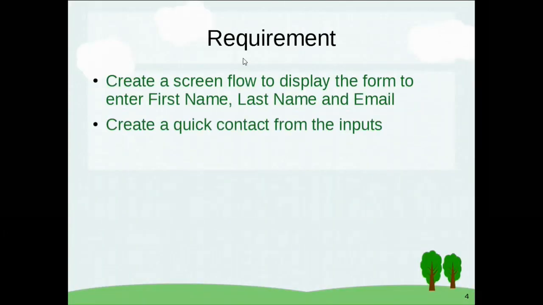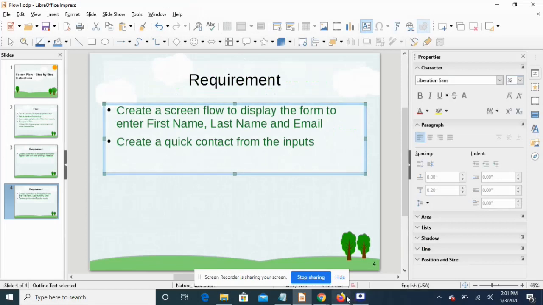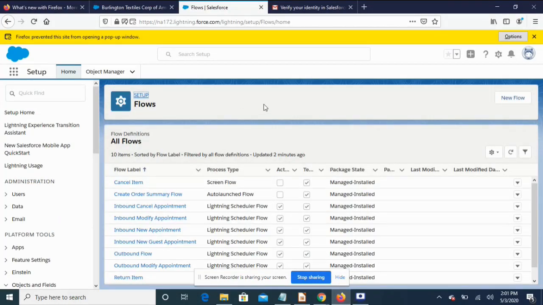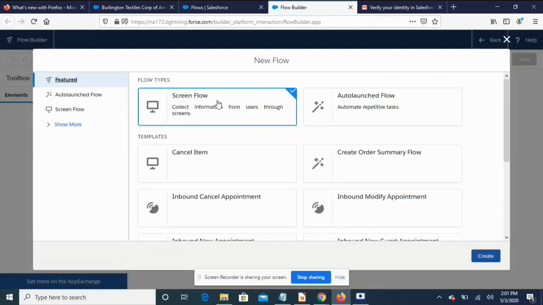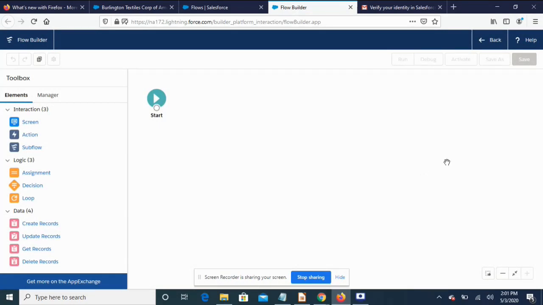So in our second requirement, we are going to create a new screen flow to get the inputs from the user, like first name, last name, and the email. And we are going to create a quick contact. So once we get the input from the user, for that, we have to go to a flow page again, and I'm going to create a new screen flow. I'm selecting a new screen flow, creating it.